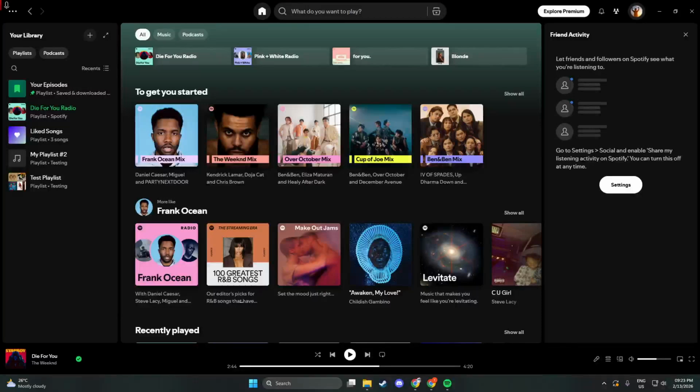In today's video, I'm going to teach you how to turn off friend activity on Spotify. If you've ever glanced at the right side of the Spotify desktop app and seen a feed showing what your friends are listening to, that's the friend activity panel. It can be fun, but it can also be distracting, especially when you just want a clean, focused interface. The good news is, you can hide it in just a few clicks, and I'll walk you through the exact steps so nothing gets missed.